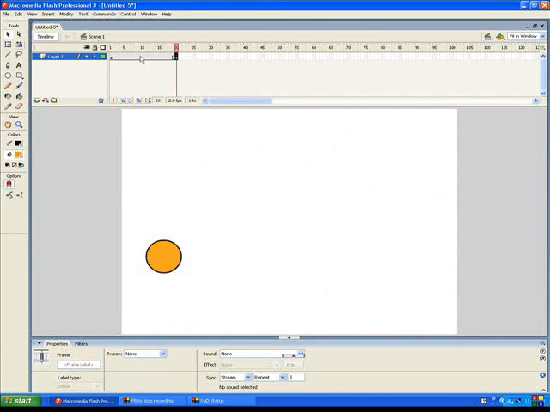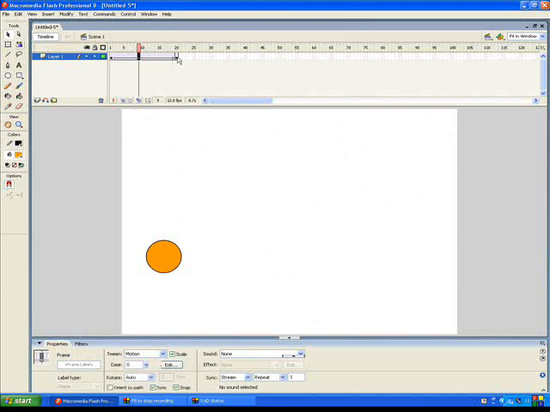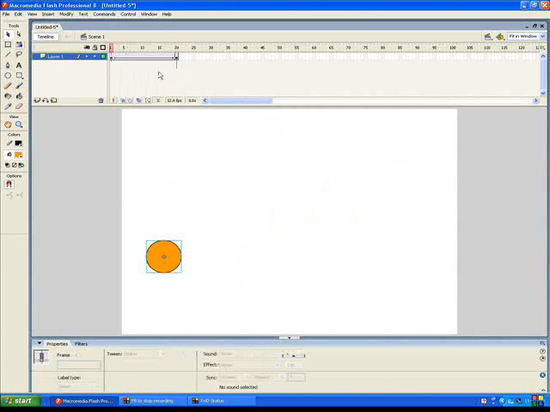right click here, then press Create Motion Tween, and yeah, now you go to frame number 20, and then you move your circle to here. Now you see, if you press enter, you see that this moves from here to there. Now you can do many things with motion tween.